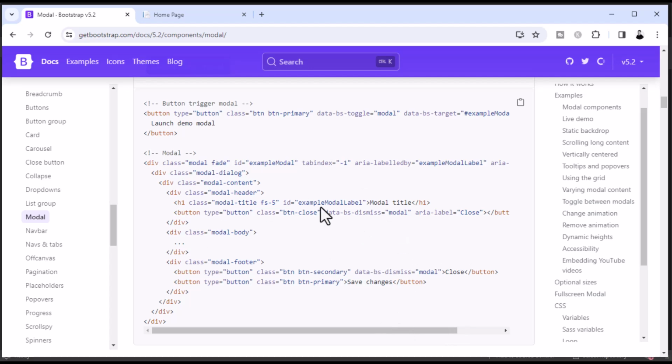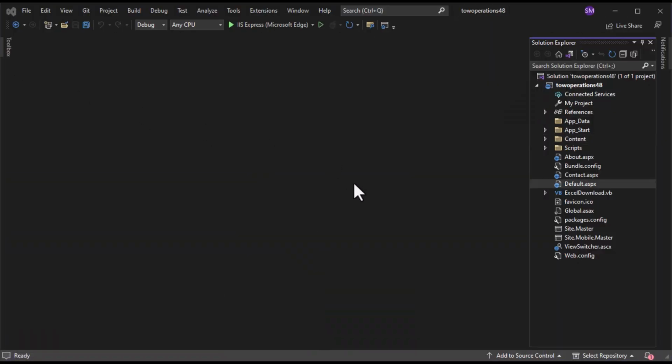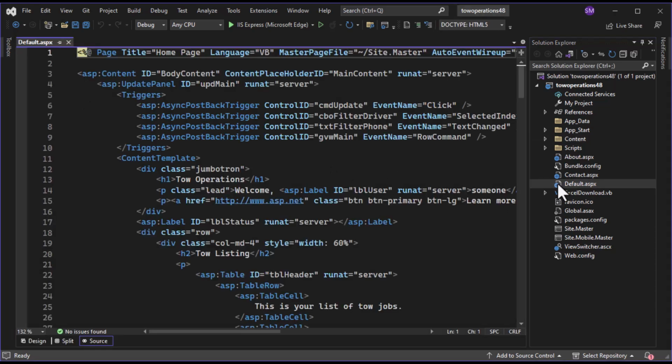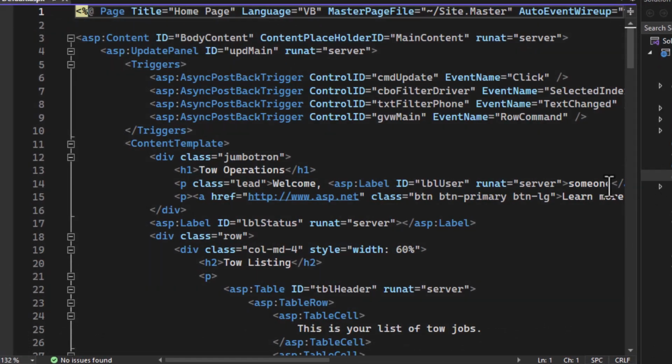One is called close and one's called save changes. At the moment we are going to replace the save changes one with our update button because we already created that one. But there's a few little things you have to do when you create that. So let's go take a look at our code here.